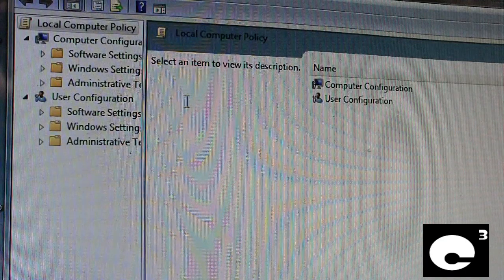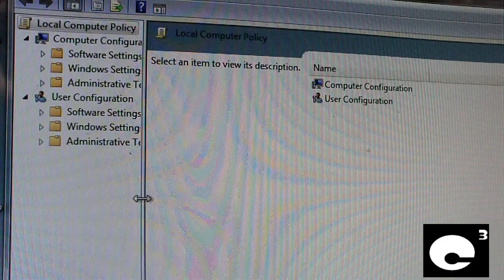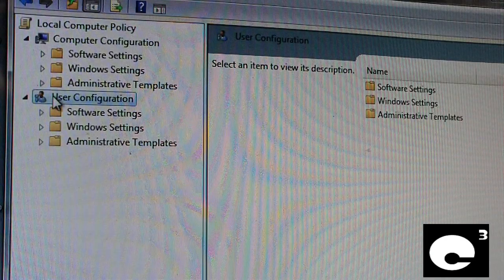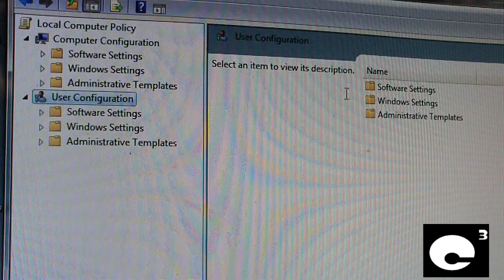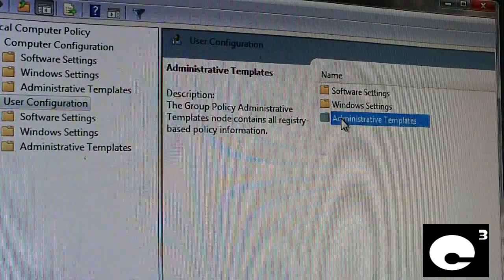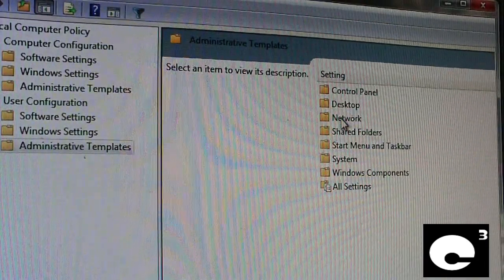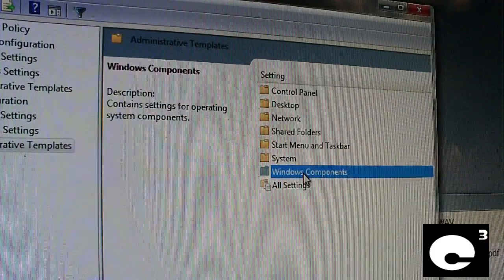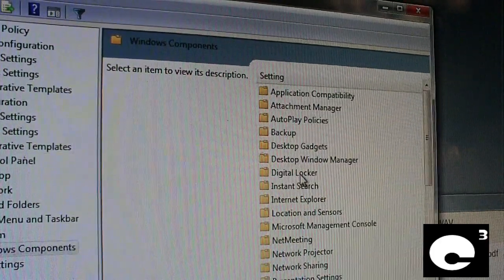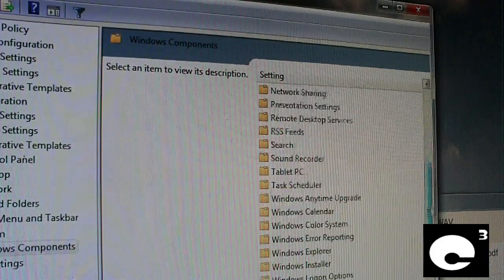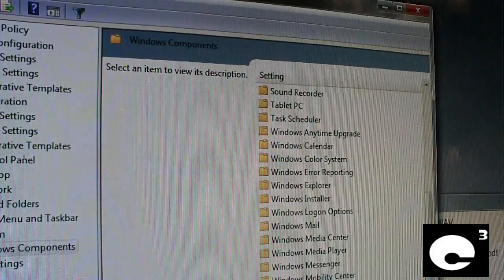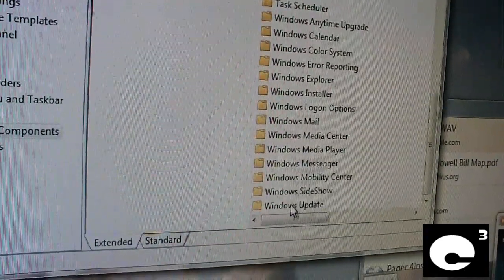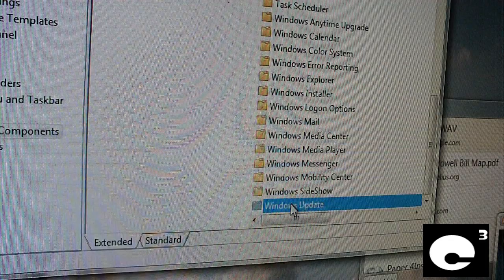In the group policy editor, you can move this over to give you some more room to see everything. You go into User Configuration, Administrative Templates, double click to open, Windows Components, double click to open, and you will scroll down to Windows Update at the very bottom. Double click to open.